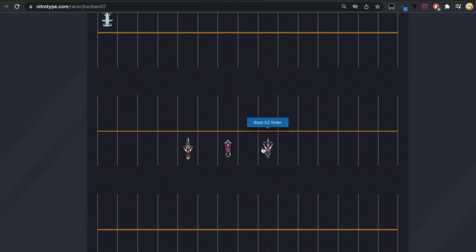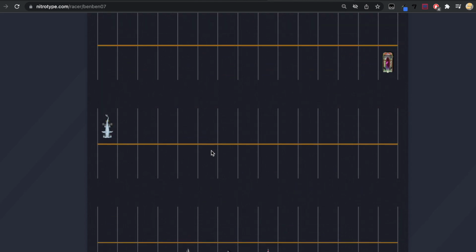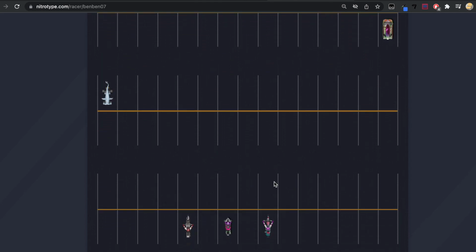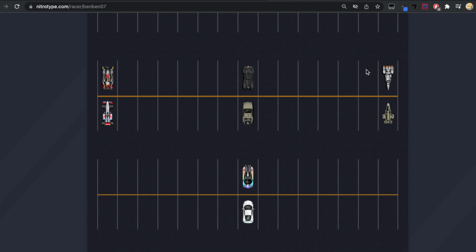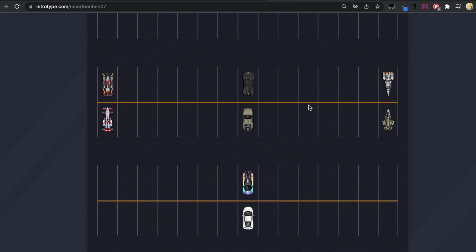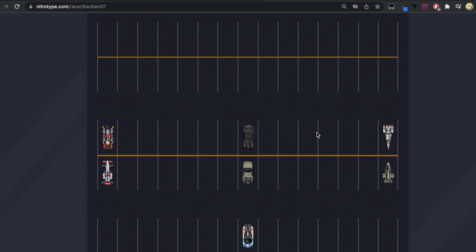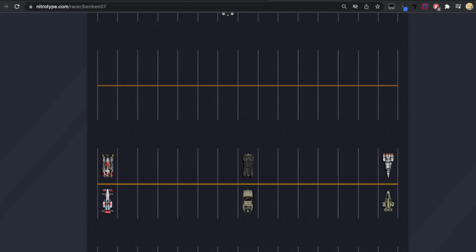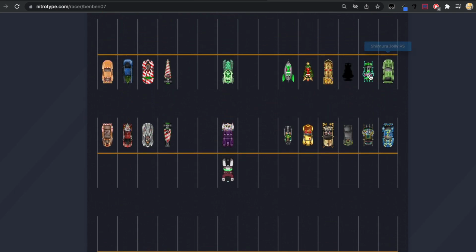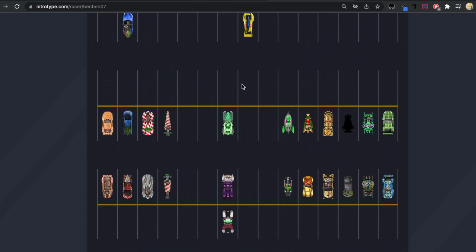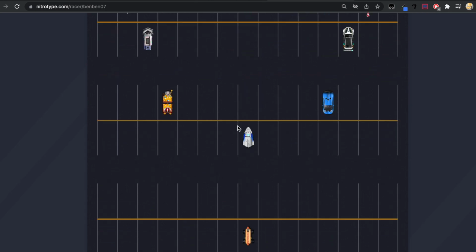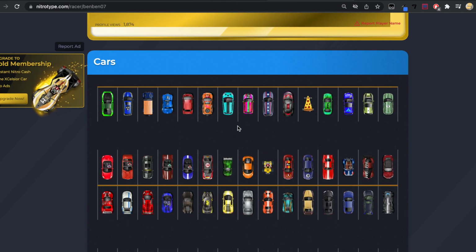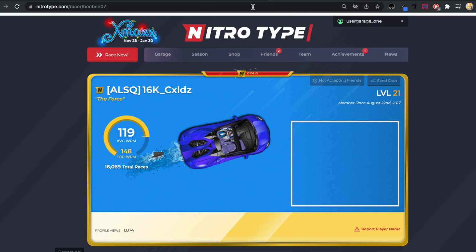I don't know how he's categorizing them. Maybe, yeah, I think they're bikes over here. I forgot what they're called. It's been a while since I played Nitro Type. I knew these cars cost about 12 million. Those cars down here, some of the Christmas event cars up here. Yeah, that's just really cool. So that's what you can do with that hack.